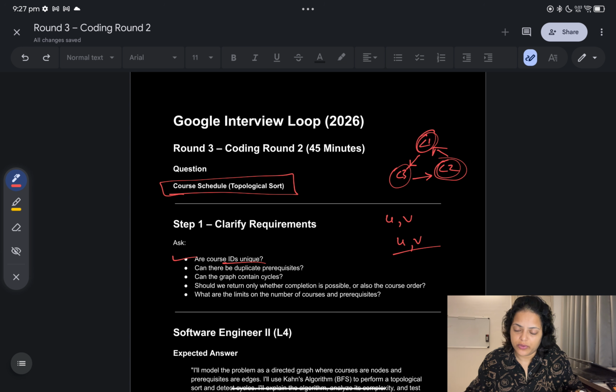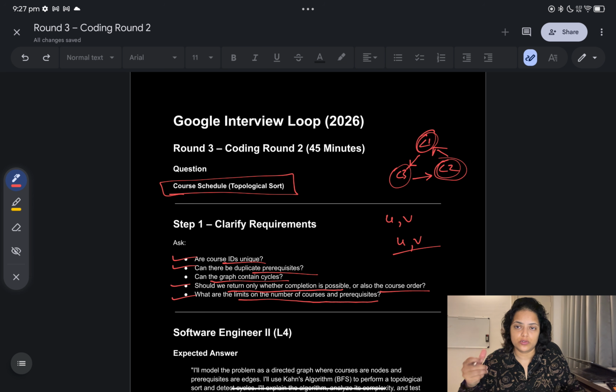You will clarify the requirement as the very first thing. So you will ask whether the course IDs are unique, whether there can be duplicate prerequisites, whether the graph can contain cycles, and whether we should return only whether completion is possible, or also the course order. And then what are the limits on the number of courses and prerequisites? Because you can have millions of prerequisites and courses, so that graph would be very huge, and you cannot store it on one single machine. Then you need to take different machines to store that kind of graph.